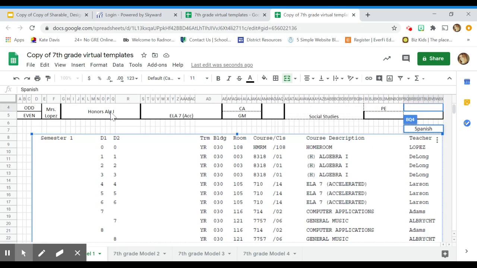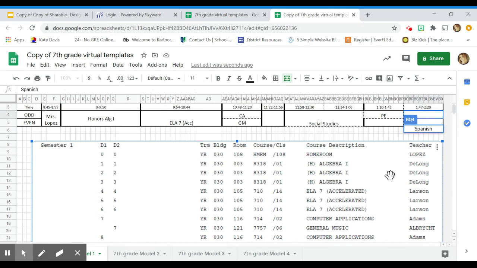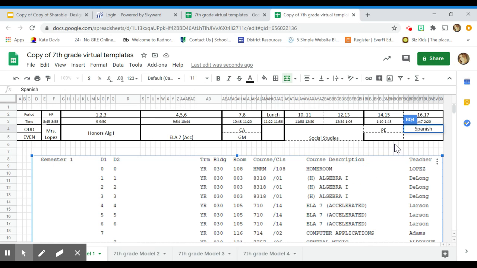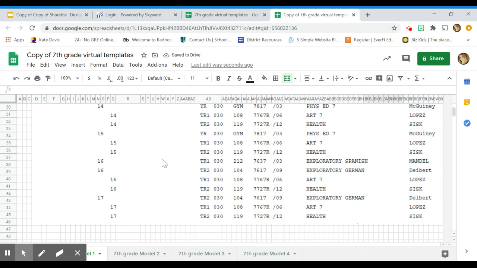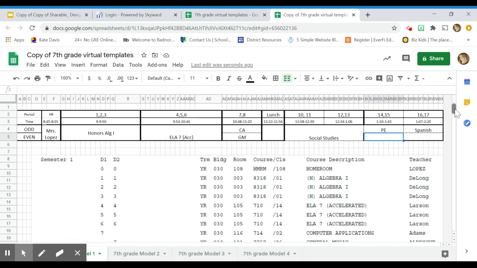Now we're going to look at the even day. So let me put that Spanish back up there. It was following me down. On an even day, this student is going to have their rotation. And the rotation is periods 14, 15, 16, and 17. So it's the rest of the day. And we're going to look at trimester 1, and we see they have art with Mrs. Lopez, who also happened to be their homeroom teacher. So down here at the bottom, we can just merge these cells together. And we'll just type art. And that is a complete schedule.